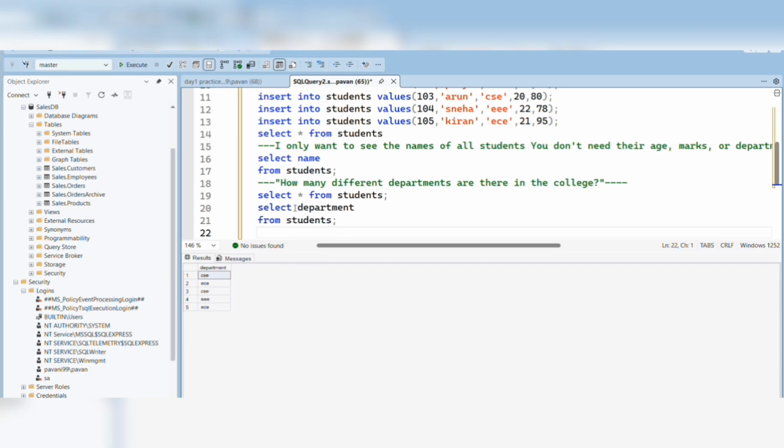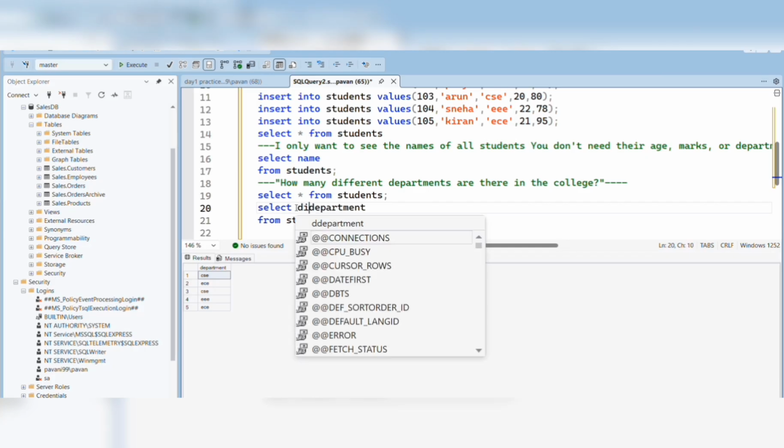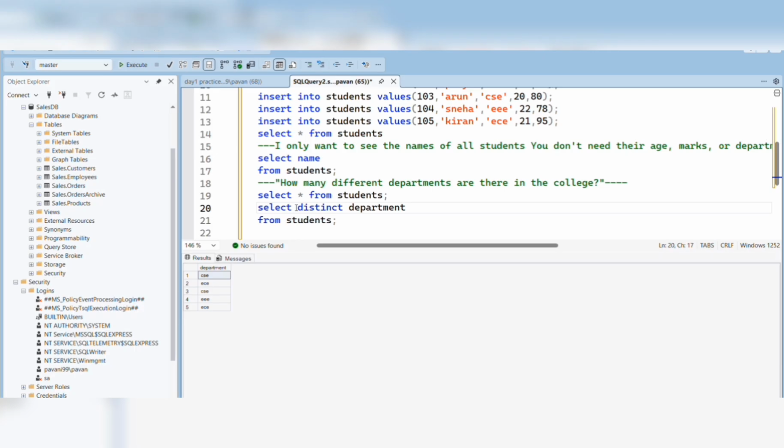Same like select, here we have to place the distinct keyword: distinct department from students. Then execute this. Then only CSC, ECE and EEE are shown.